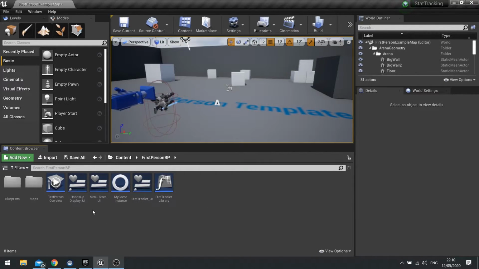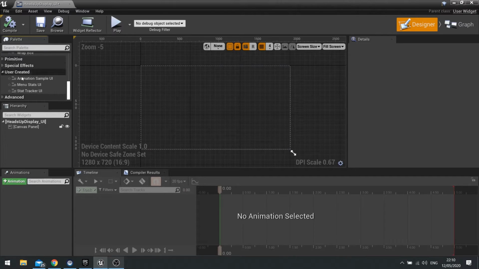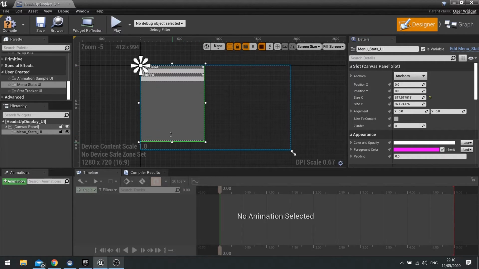The next thing we're going to do is go into the heads-up display, and we're going to add our menu to our heads-up display. So leave the canvas panel on, go down to your user created, find menu stats UI, and drag that into the canvas panel. You'll see it's bunched up all in the corner here. Click on it, go to the right hand side and tick size to content, and you'll see it fills out the space that's required. Now you can actually customize this. If I untick this, I can customize the size of this thing.